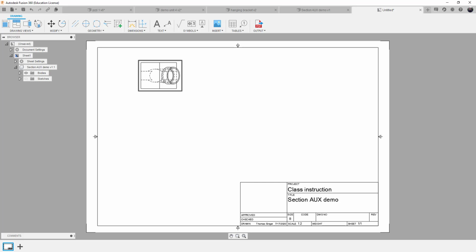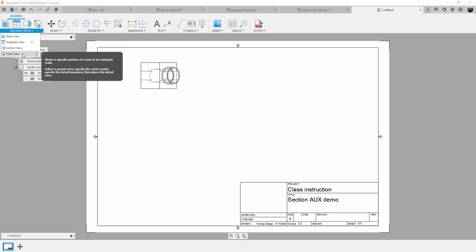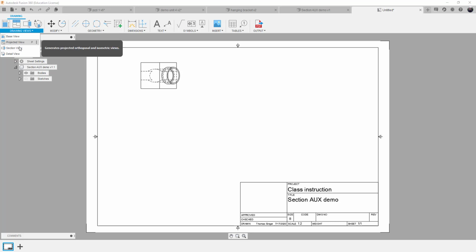So that's our view itself. And from here, we have the ability to choose different views. We can project views, we can do a section view, and from there we can also do auxiliary views. And for example, there's the ability to pick a section view. The projected view will allow us to do that. So let's do a section view.